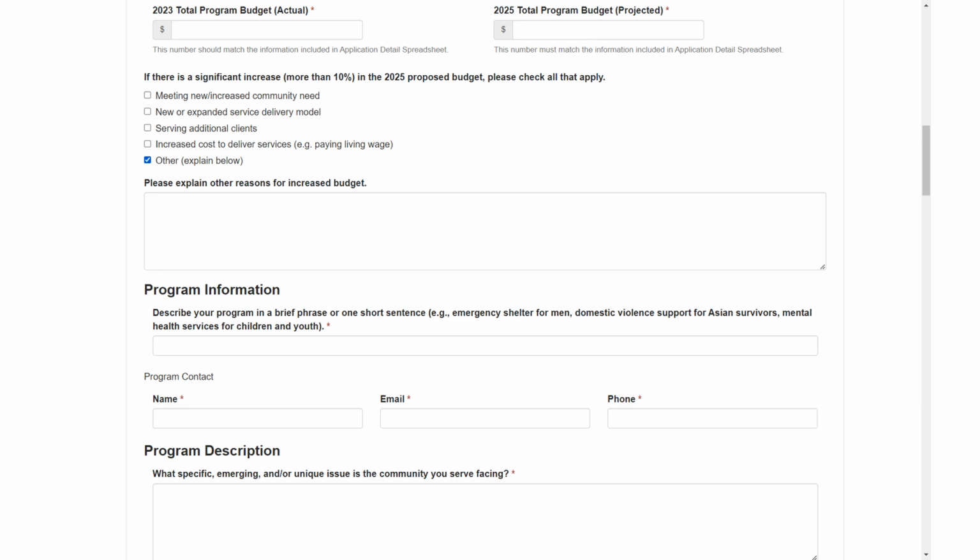Under Program Information, first describe your program in one brief phrase or sentence like food bank, emergency rental assistance, childcare vouchers, or after-school program. Cities use this brief description to share with councils, staff, and/or commissions. Next is the program contact. This is the person cities will be contacting for information about the application and the program.